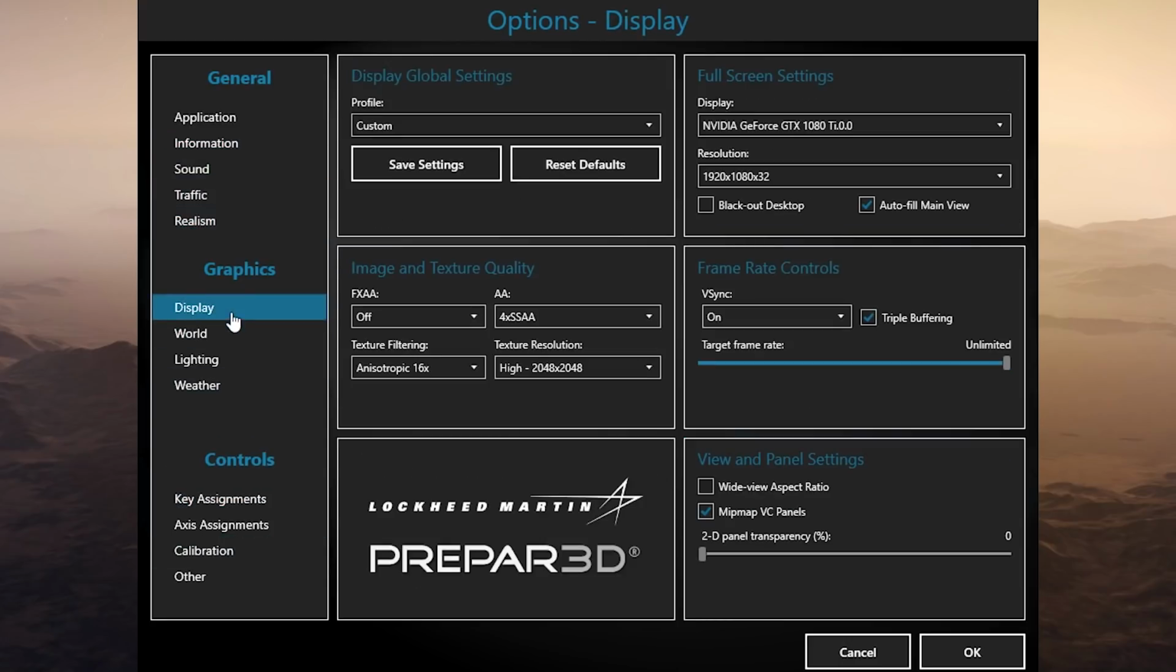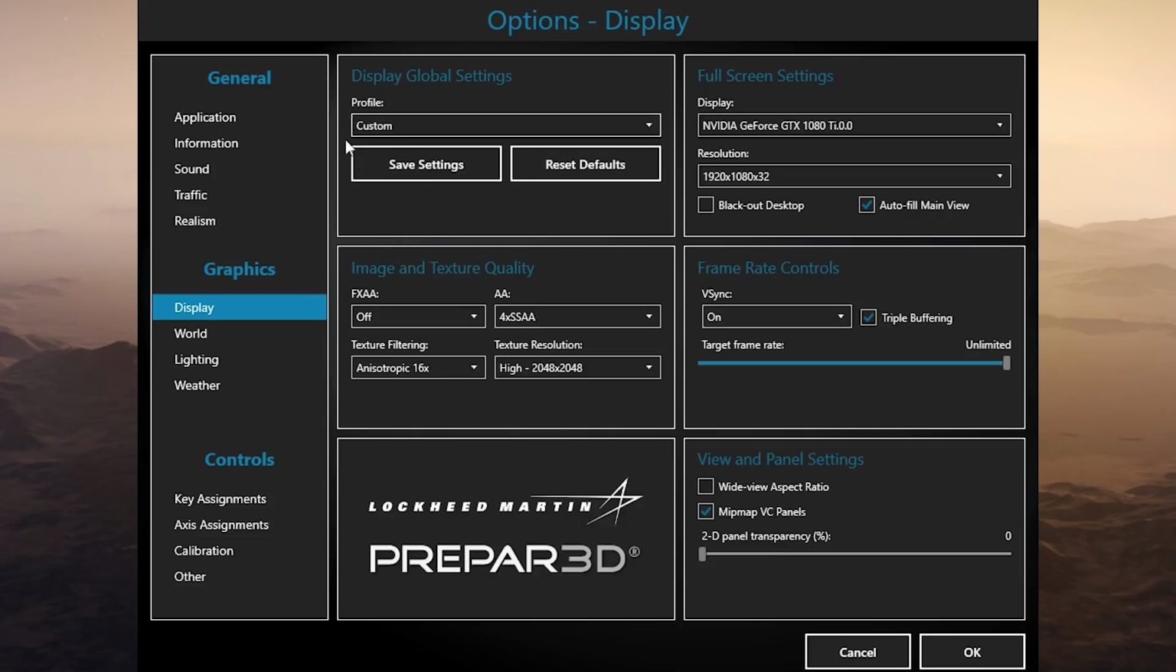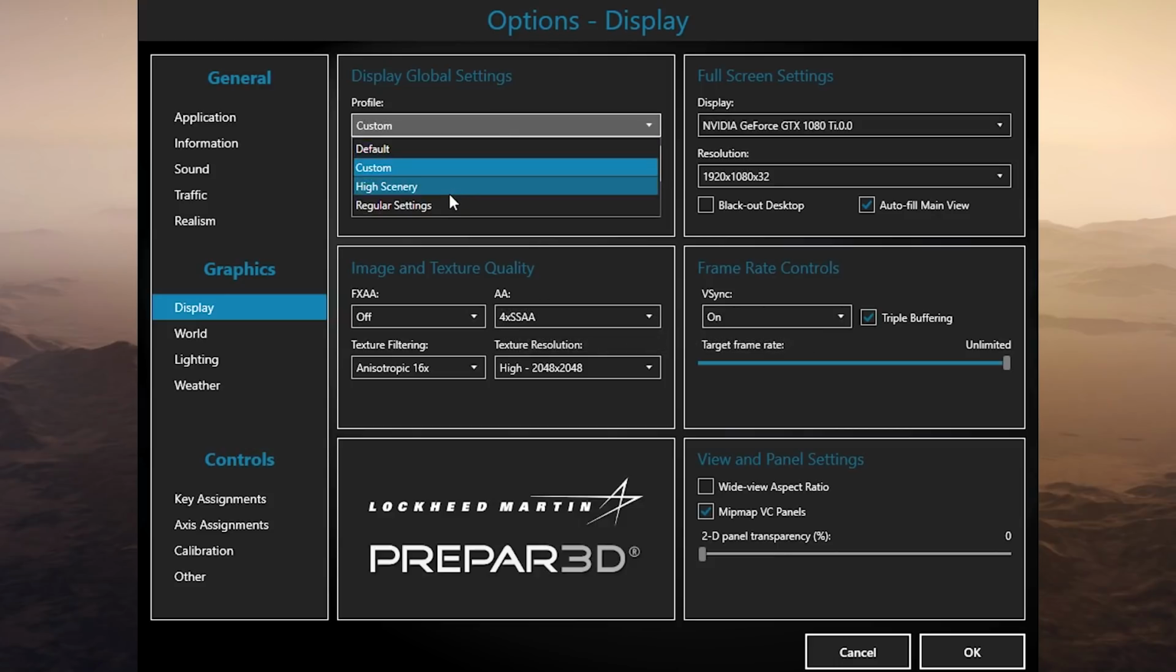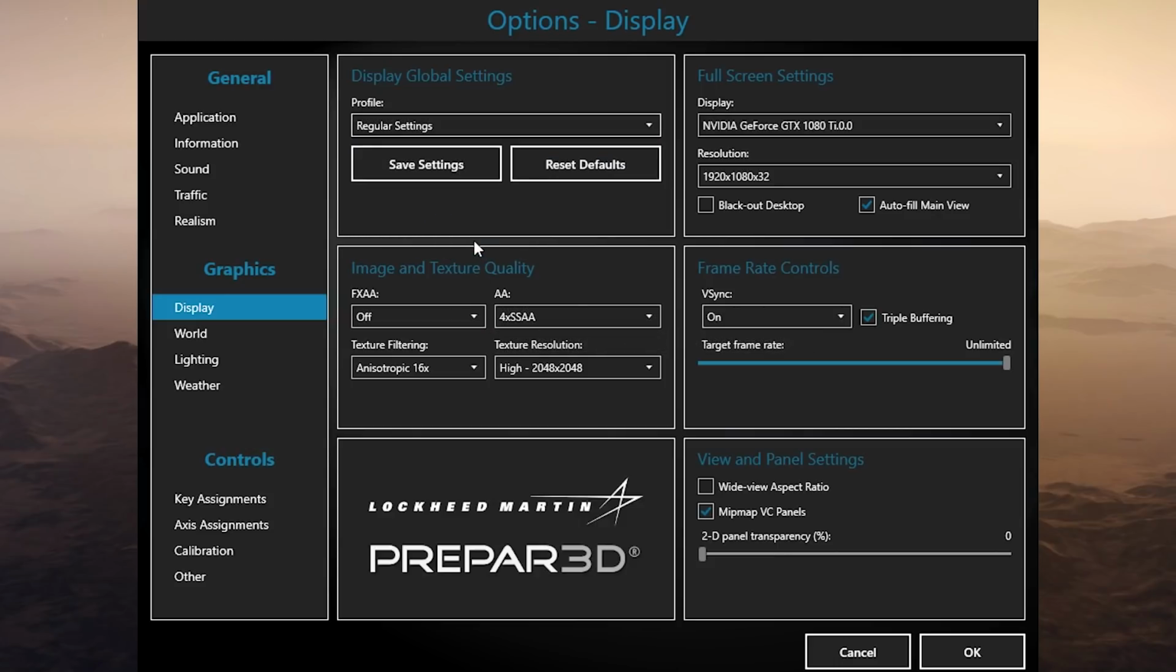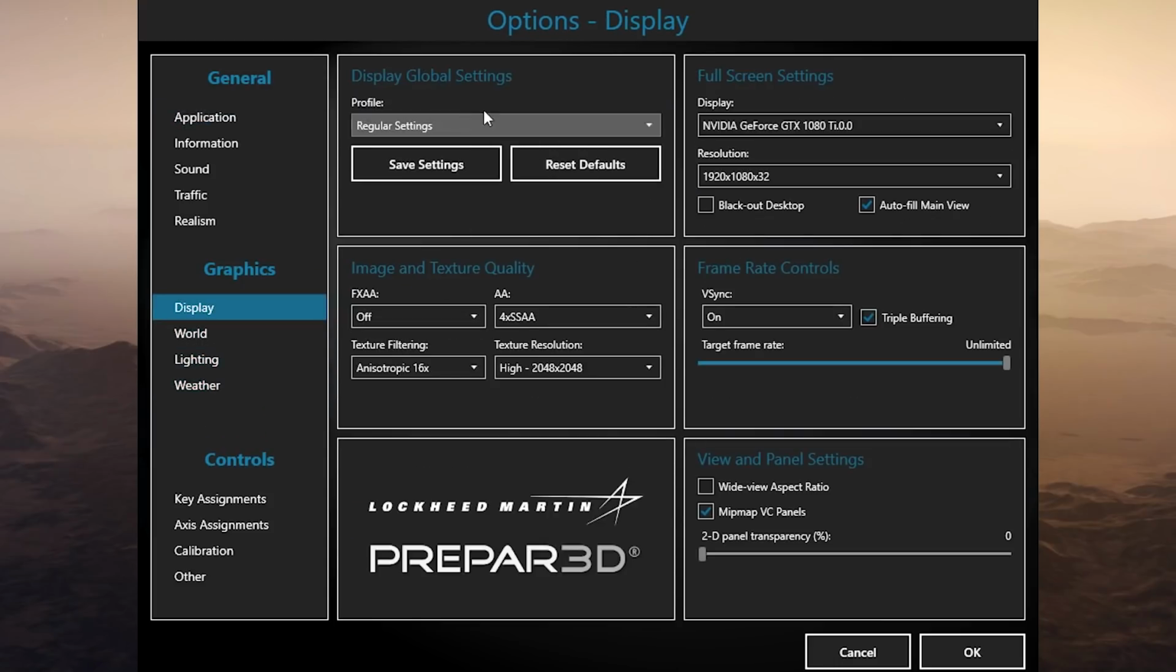So moving on to the display settings now, and I've got two profiles that are set up. I've got high scenery and I've got regular settings. The only difference, the reason it says custom, is because I've changed this from 4 times SSAA, and on the regular settings, it's set to something else, or something else is set differently. But we'll go from my regular settings first.